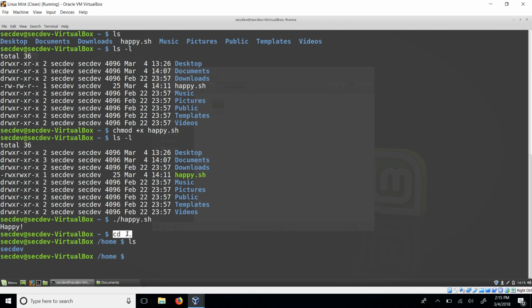What I just did with the cd .. is move one directory up. The cd . command doesn't do anything because a single period represents the current directory we're in. 2 periods represent our parent. So when we were in home/secdev, our parent was home, and then the parent of home is the root directory.